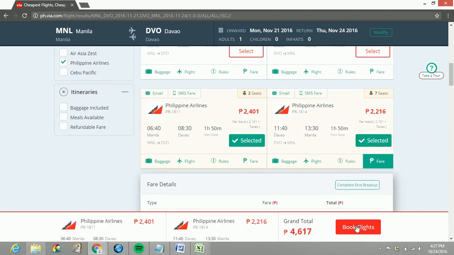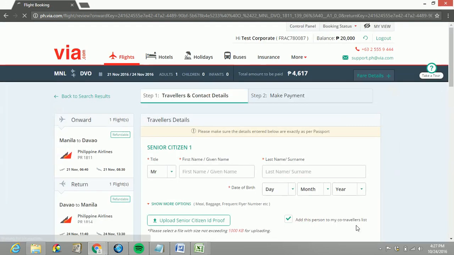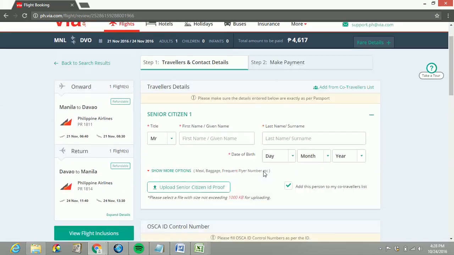Select and select, so 6:48 departure, 11 a.m. the return time. The next page will ask you to key in the customer's details. There we go. So we will put there the customer's first name and last name.